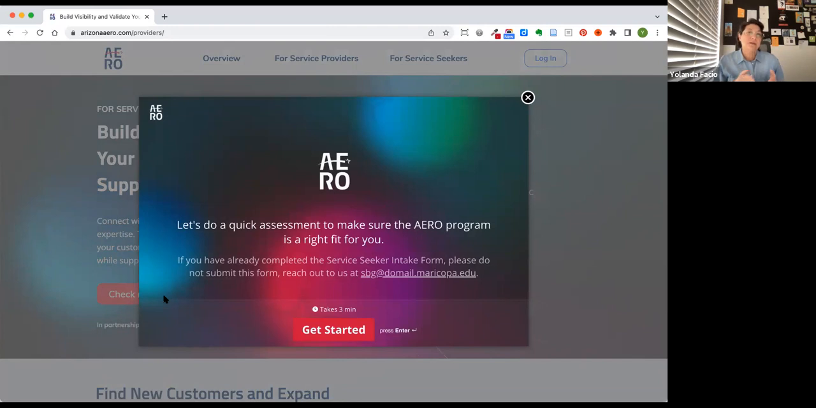In order to participate in the AERO program, you must be an SBDC client. If you are not an SBDC client, it will prompt you to become one, and that's a very simple process. You'll fill out a form giving us some information about your business. That form will be sent to the center of the county that your business is operating out of in Arizona. So if you're in Maricopa, then you're going to be sent to our center, the Maricopa Center. And then we'll reach out to you, get you scheduled for an appointment, and get you connected into the AERO platform that way.